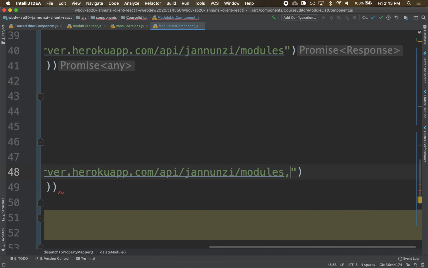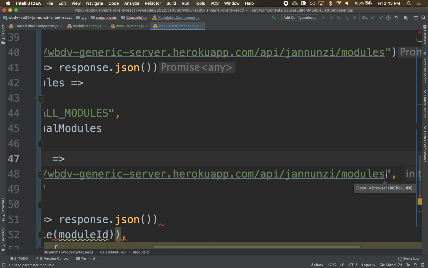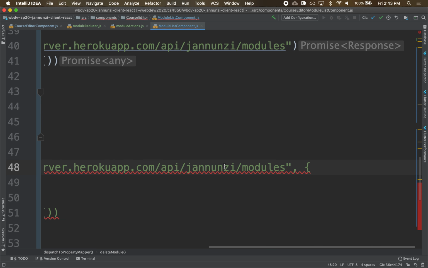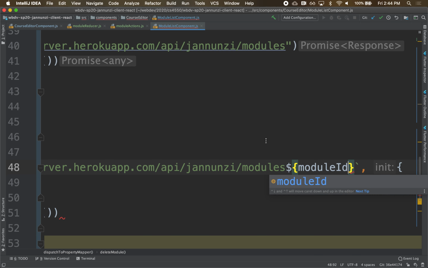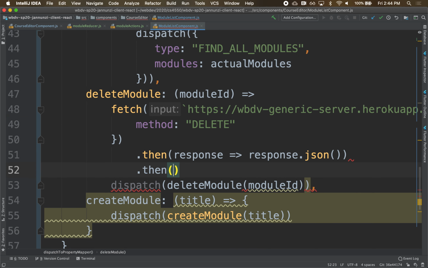So the method is going to be delete, right? The module ID we're going to have to add at the end over here. So let's change this into one of these template strings so that we can embed the module ID here. We're going to delete, and the response is going to come back, and then the end will be some status that I might care about or not, right?